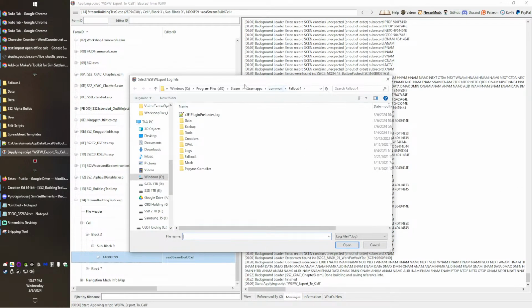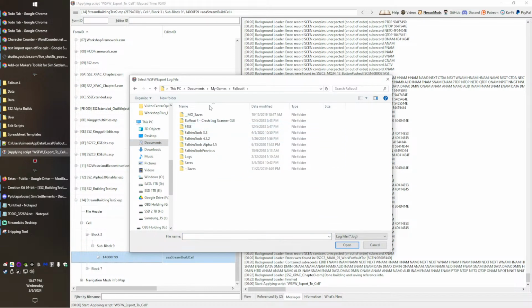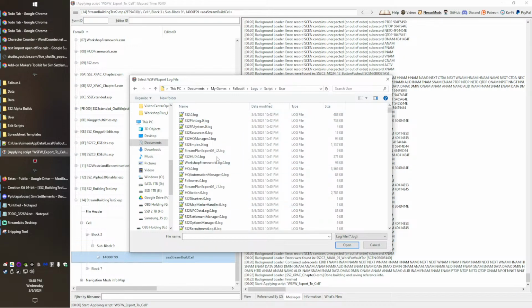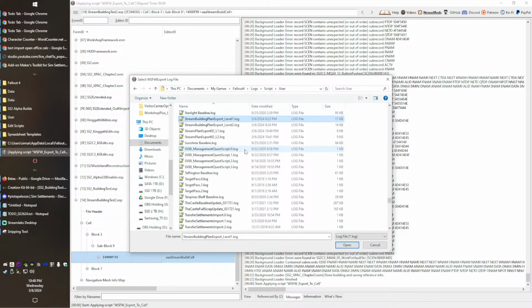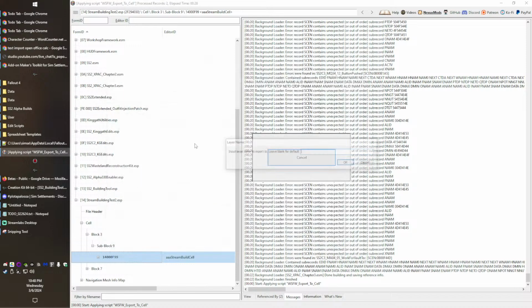And this is going to ask us to navigate to our folder, which is under Documents, My Games, Fallout 4, Logs, Script, User. And then we have to find those stream logs we created. So I think it was Stream Building Plan. What did we name that? I don't remember which one's which. Okay, we can look at the date, though, and figure out which one's older. So we want the 1040 ones. So we'll grab level 1.